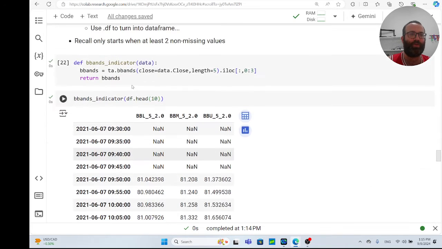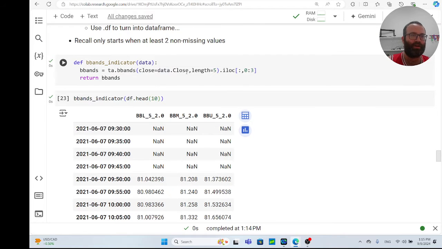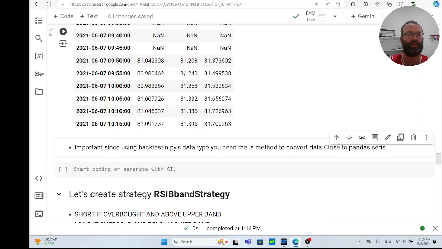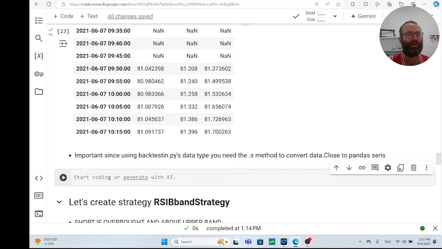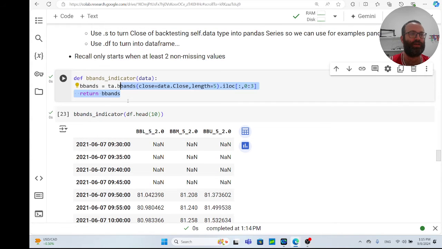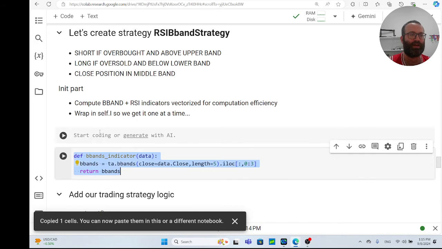Okay, but this is not going to work later because remember, I told you once you input it in the strategy or in the backtest, your data frame becomes backtesting.py's data type. So then you're going to have to use the .s method if you want data.close to be a series. I'll show you that in a second. So basically, let's assume we're just going to use this b bands indicator the way it is. Let's just copy the same thing actually. I don't need to repeat it, but just in case, it'll be more understandable.